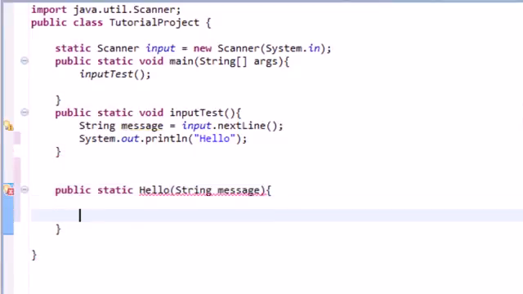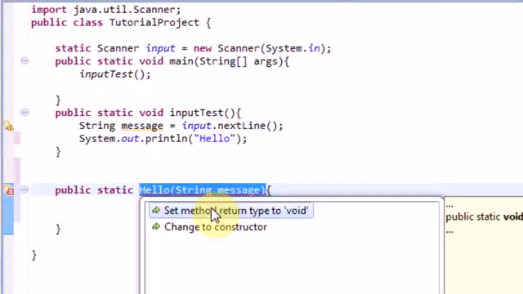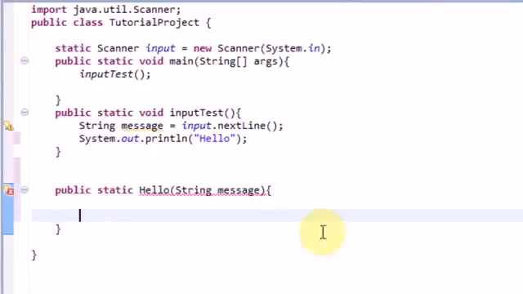And that's the parameter. And now we just get to open up the curly brackets like we would normally do with a method. And of course it gives us a little error message just because. And it's telling us to set the method return type to void because it's not returning anything. However, once we return something, this error message will go away.